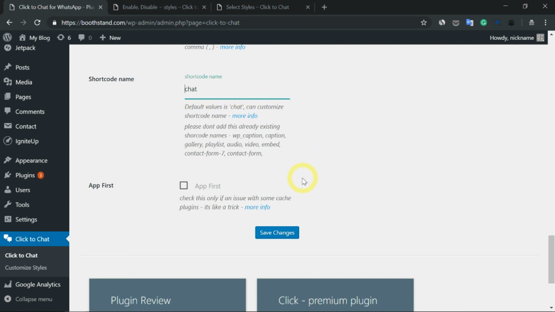And last but not least, this part is very important, especially when you're using some kind of cache plugins on your WordPress website. So I happen to have one. If you do, ensure that you check this box. So it says here that check this box only if you have an issue with some cache plugins. So I do have an issue, so I will check this box here. Then click on Save Changes.